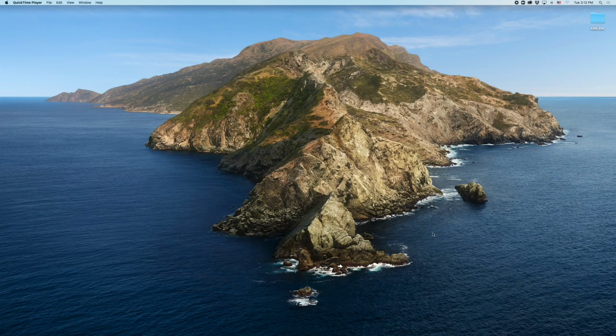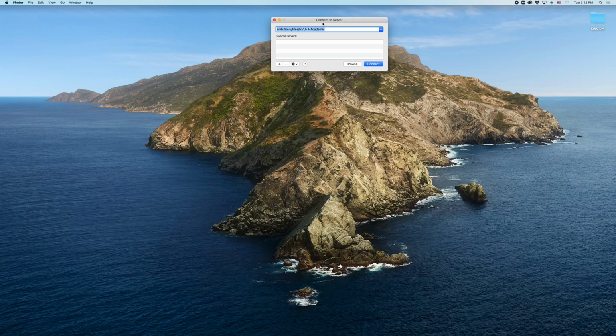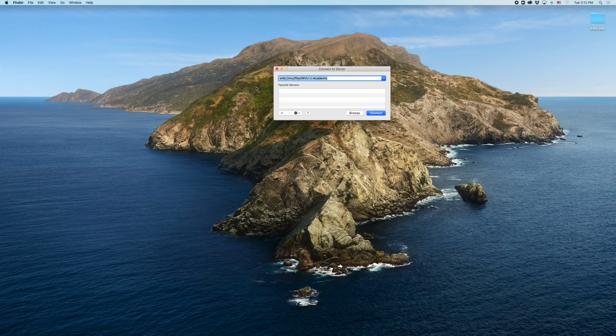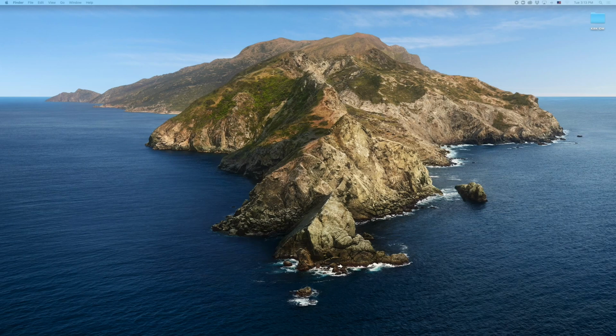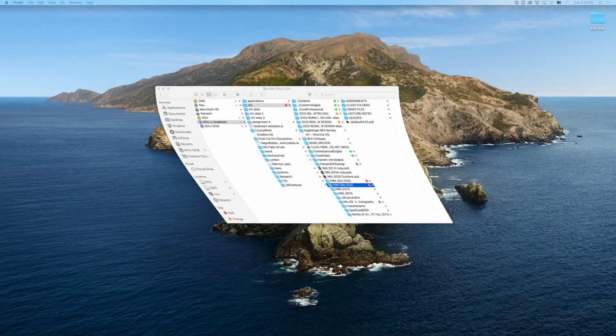All right, so the next thing is the art server. The art server is kind of where this class lives. So in order to connect to a server, you need to go to Go, Connect to Server. And this little window pops up. You're going to type in this address, smb://nvu/files/nvu-j-academic. It's a mouthful, but once you have it typed in, it should remember it. You can also add it to your favorite servers here, so you don't have to type that in every single time. You're just going to hit connect. It's going to connect and bring up a window that looks kind of like this.